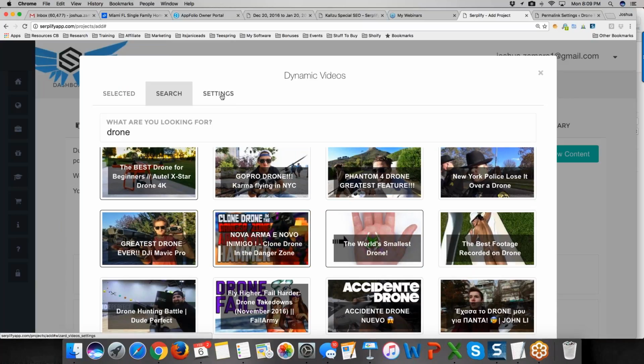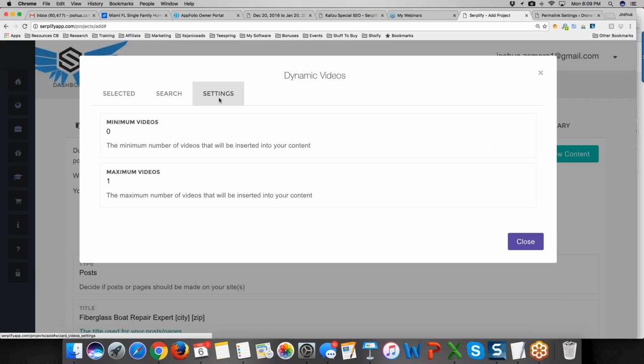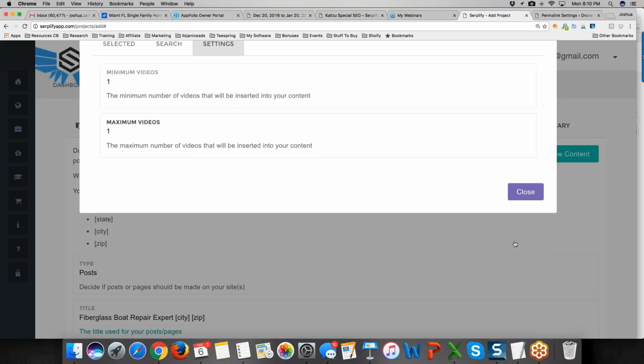Okay, and here, I forgot to cover this when it comes to the images as well. You can go to these settings, and you can tell Serplify the minimum and the maximum amount of videos that you want it to post per article. If it's a longer article, you may want to have 2 videos posted. If it's a shorter article, you may want just 1. So I'm going to put a minimum of 1 and a maximum of 1, because the article I'm using is fairly short. If I put too many videos, it's just not going to look right. So I'm going to click close.